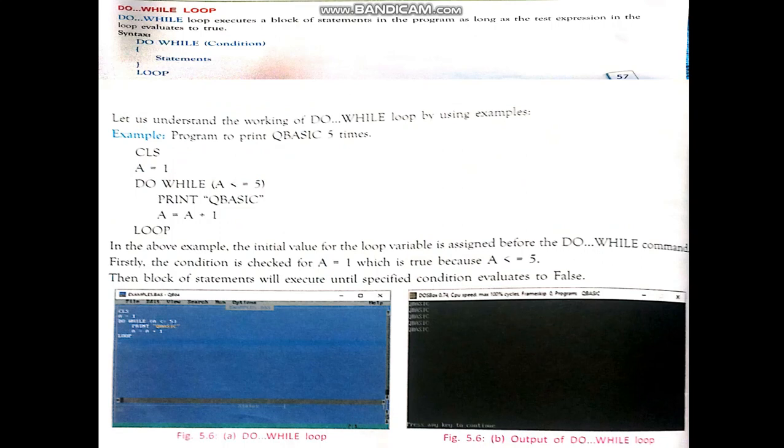Do while loop. Do while loop will execute the block of statements in the program whenever the expression in the loop evaluates to true. If the expression evaluates to true, you can use the do while loop. For this, the syntax is given: do while, here we are giving the condition, and after that you are giving the block of statements within the brackets, and next you are writing the loop. Loop is the end of the do while loop statements.